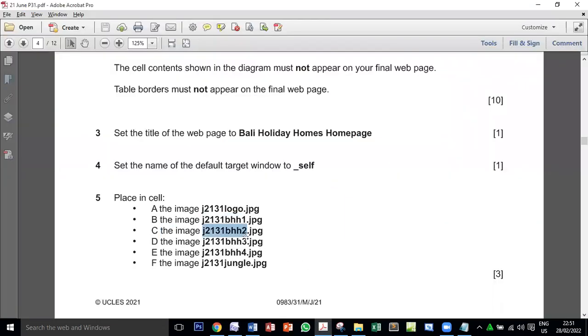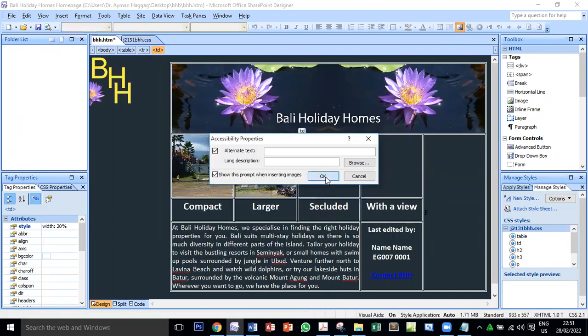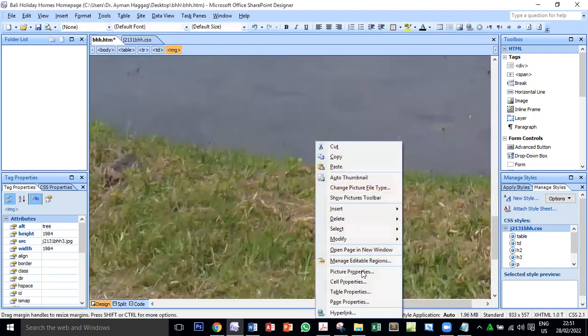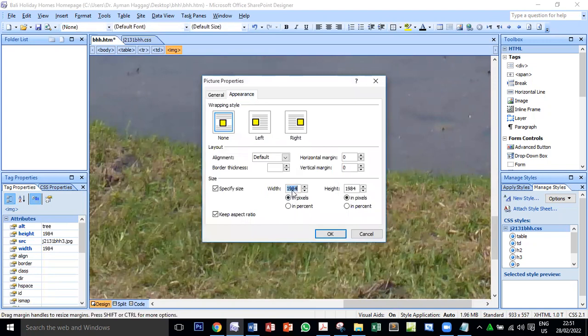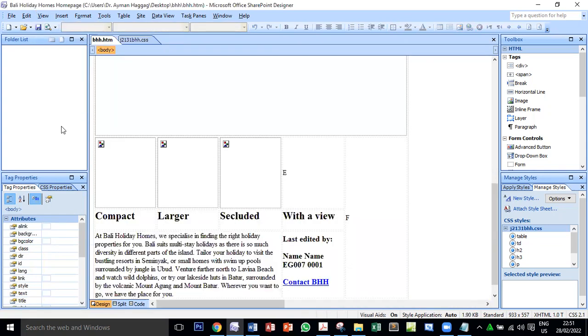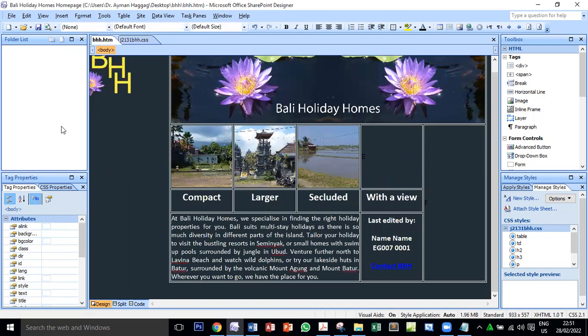And C, BHH3. Picture properties, appearance, 100 in percent, and remove the height. Save, view, refresh. See, taking a lot of time to display.